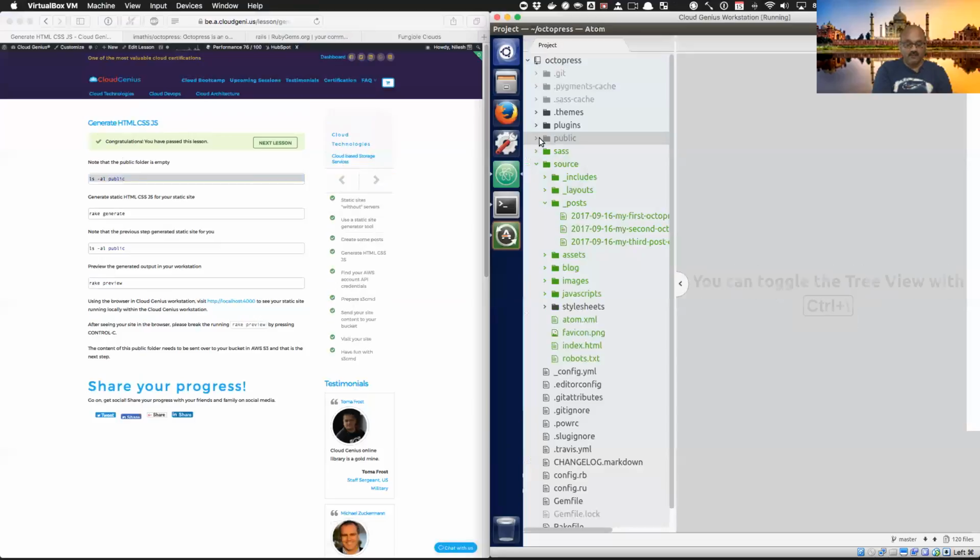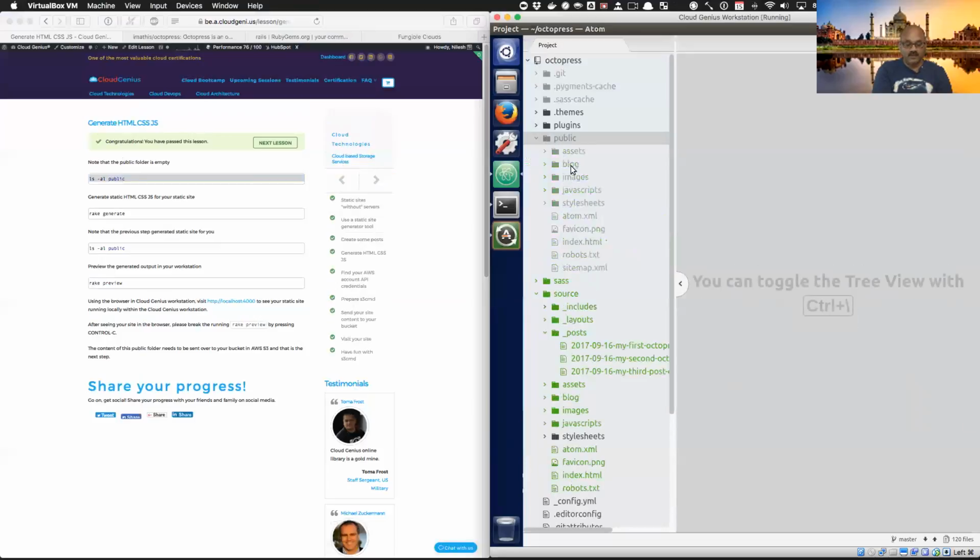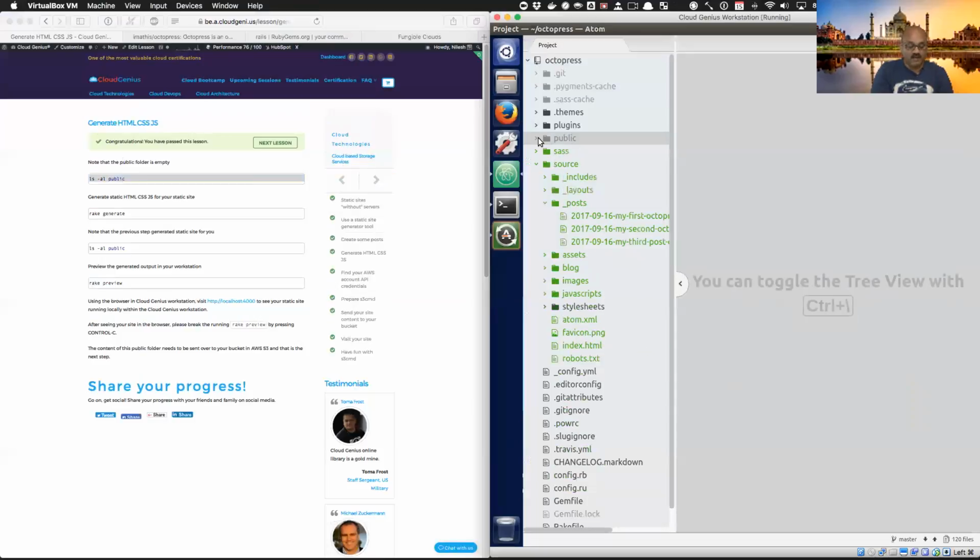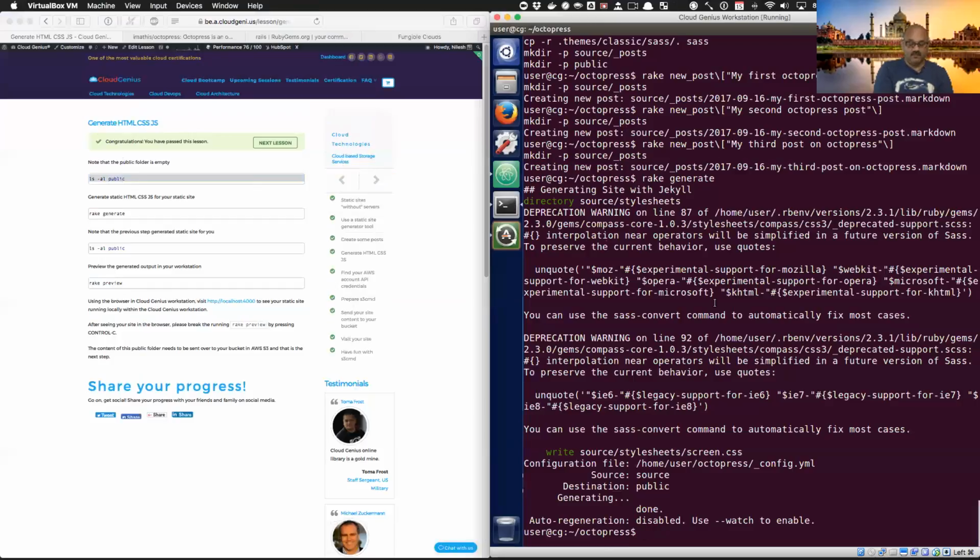And so we now have the public folder containing a huge bunch of things written for us. And I want to see what it did. I want to see it live, see it running. How do I do that? I want to preview what the bucket will look like when I send it. So I want to preview. So I say rake preview, show me what you got.